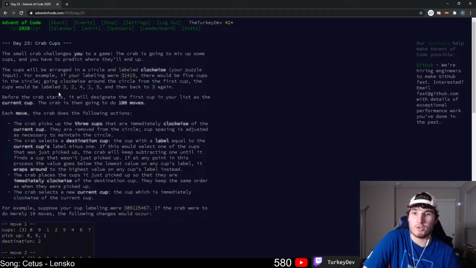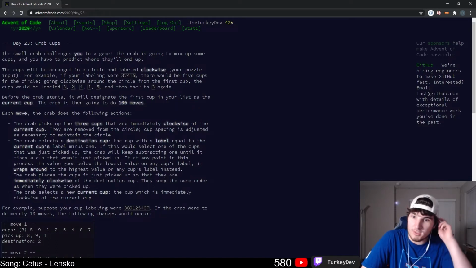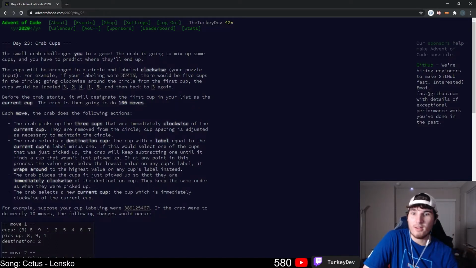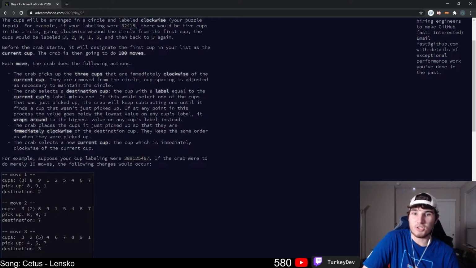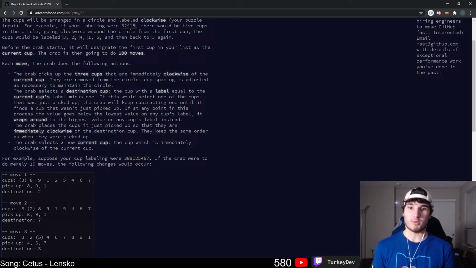The crab will then do 100 moves. Each move the crab does the following actions. The crab picks up the 3 cups that are immediately clockwise of the current cup. They are removed from the circle. Cup spacing is adjusted as necessary to maintain the circle. The crab selects a destination cup, the cup with a label equal to the current cup's label minus 1. If this would select one of the cups that was just picked up, the crab will keep subtracting 1 until it finds a cup that wasn't just picked up.